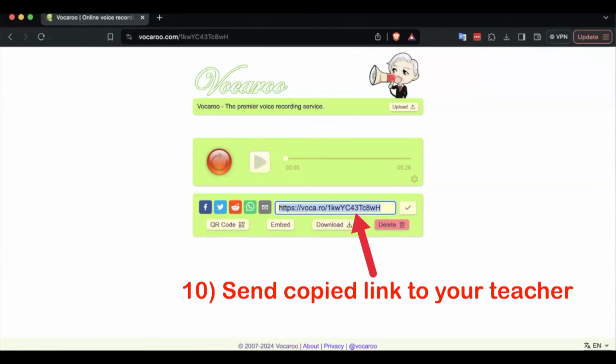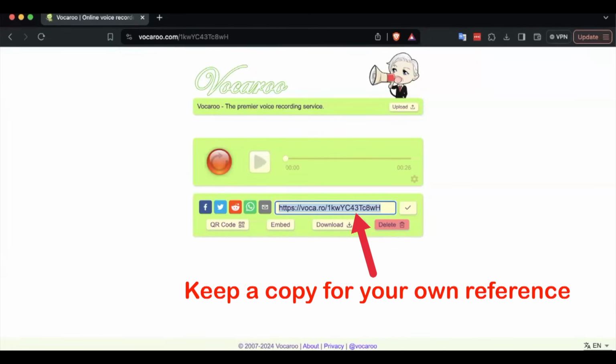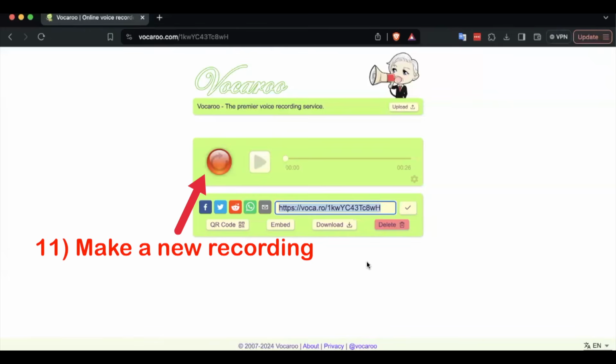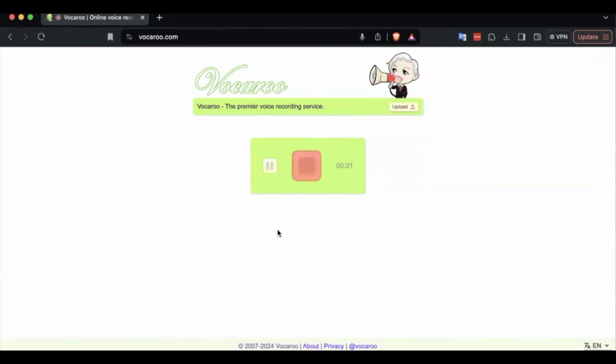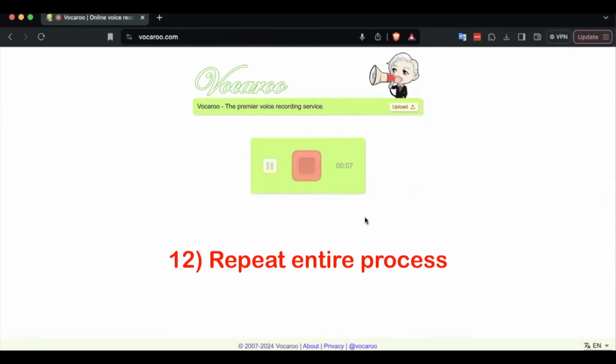You can also keep a copy of the link for your own reference so that you can refer to it in future as well. If you would like to make a new recording, all you need to do is click on this button here and the new recording starts. And you repeat the process.